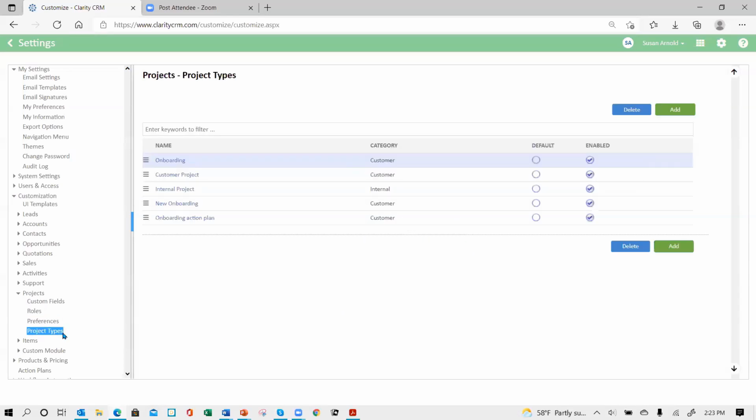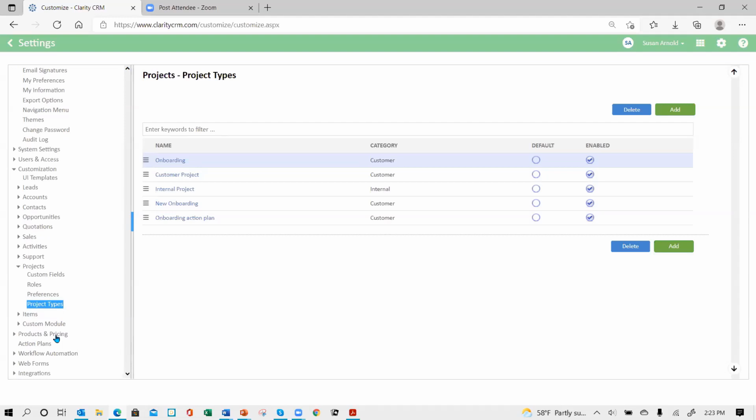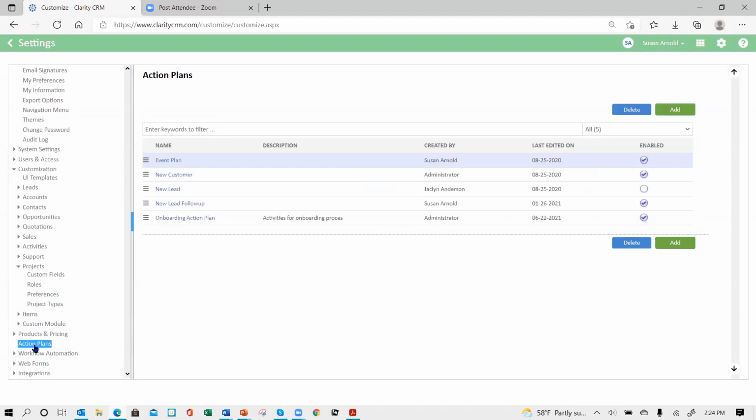So we have added our custom fields, we have defined our roles, we have set our preferences, and we've added project types. So the only thing that you haven't seen here are the action plans. And where those are, it's actually down here.